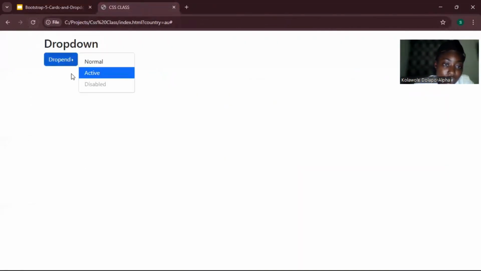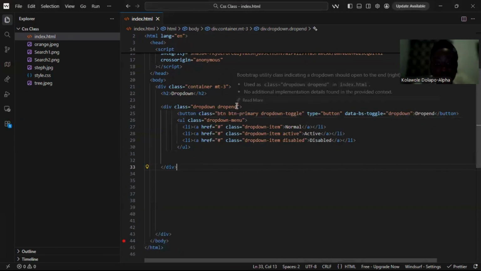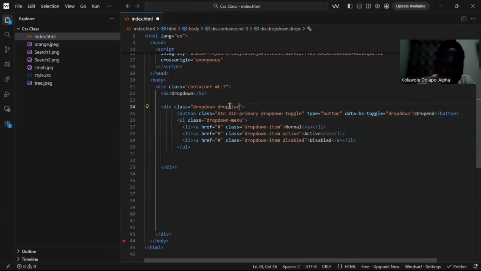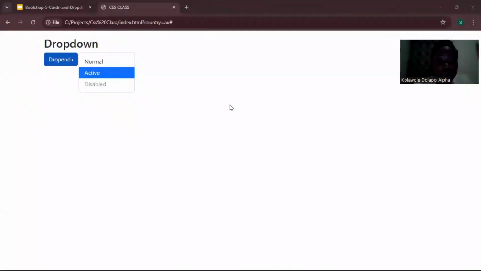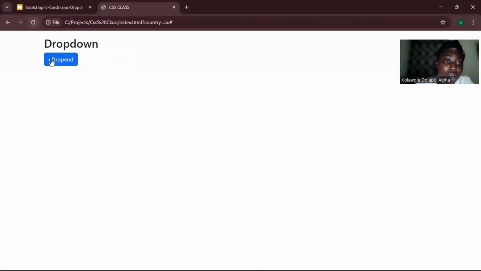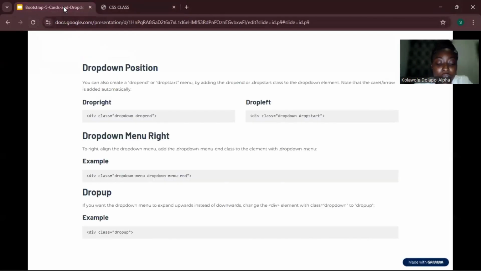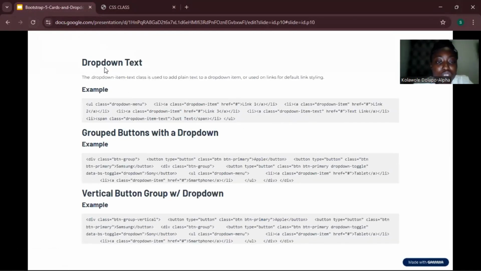So this is showing us dropdown end. If you want it to start at the other side, we'll just change this one to start. Instead of this part, it should be here. Now let's check it out. So this is for the dropdown start. I hope you understand.